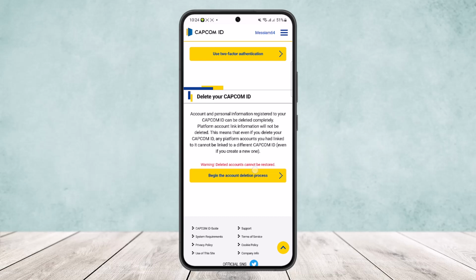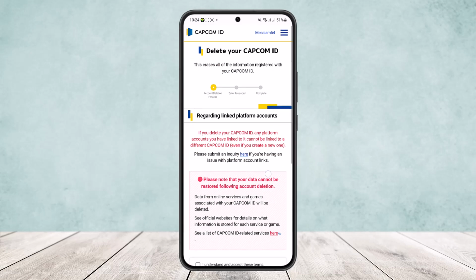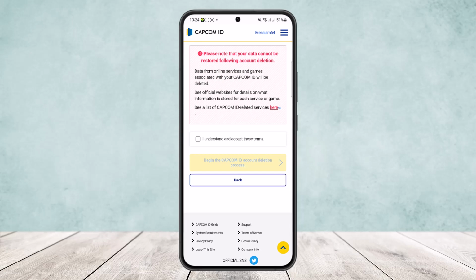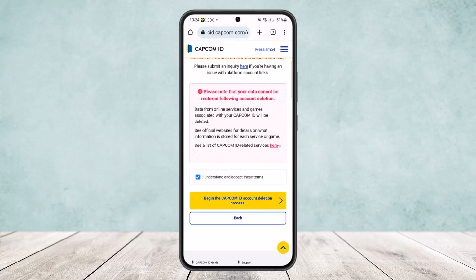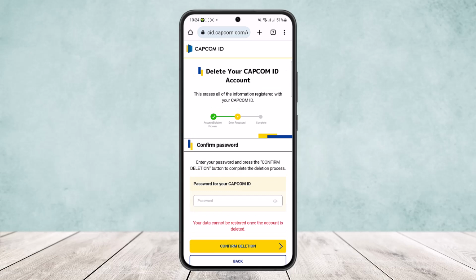You want to simply tap on begin the account deletion process, and once you tap on it, it will take you through certain steps. You'll have to enter your password, and after you enter your password, your account deletion will be completed. Tap on "I understand and accept these terms," and head into begin the Capcom ID account deletion. It'll ask you for your password, and once you confirm your password, you'll be able to delete your account. So this way you can delete your Capcom account or the Resident Evil account.